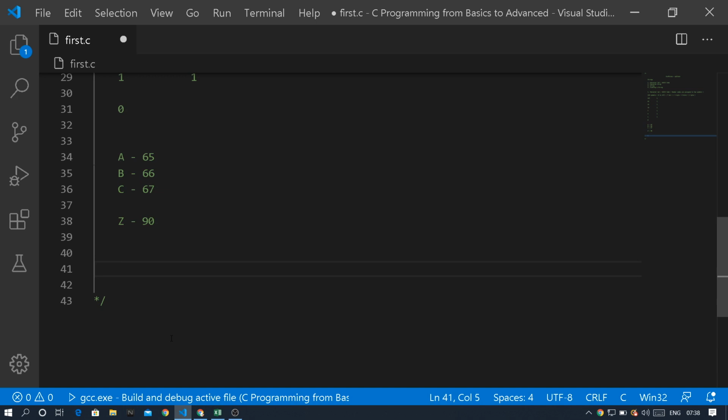Coming to lowercase, small a is assigned 97. Lowercase b is assigned 98. Lowercase c is assigned 99, and this keeps on going up to lowercase z, which is assigned 122.